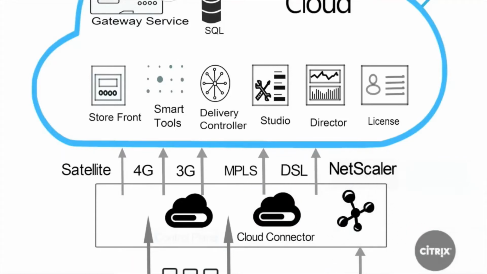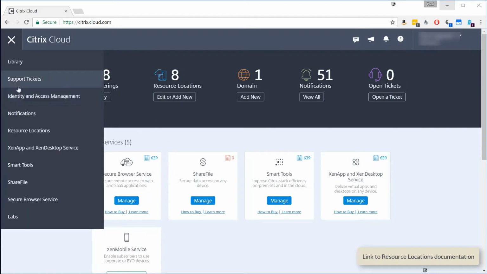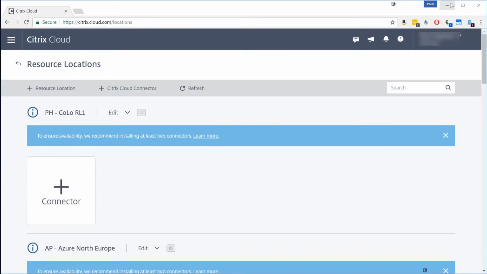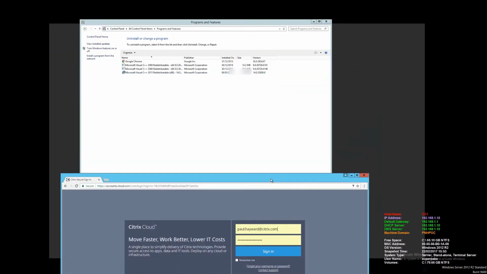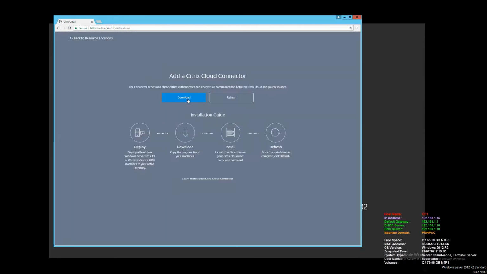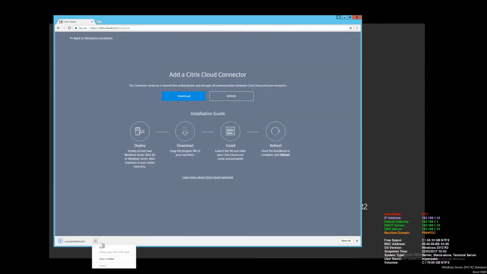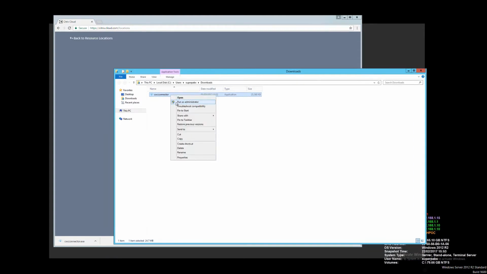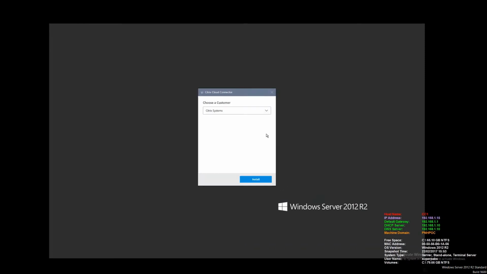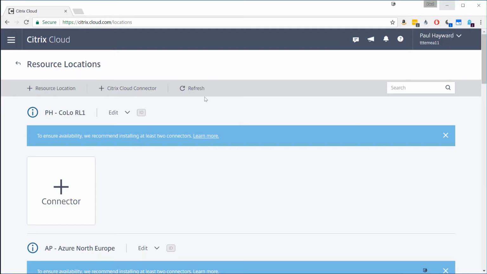Let me quickly demo how simple it is to install and configure the Cloud Connector. Log into the Citrix Cloud, select the resource location, give it a relevant name, and save it. You can log in to the machine where you will install the Cloud Connector. Simply download it from the site and run. You can now configure it by logging in with your Citrix Cloud credentials, choosing the customer and the resource location you created a while ago, and hit install. You can now log back in to the Citrix Cloud and refresh the resource location. And there you have it.